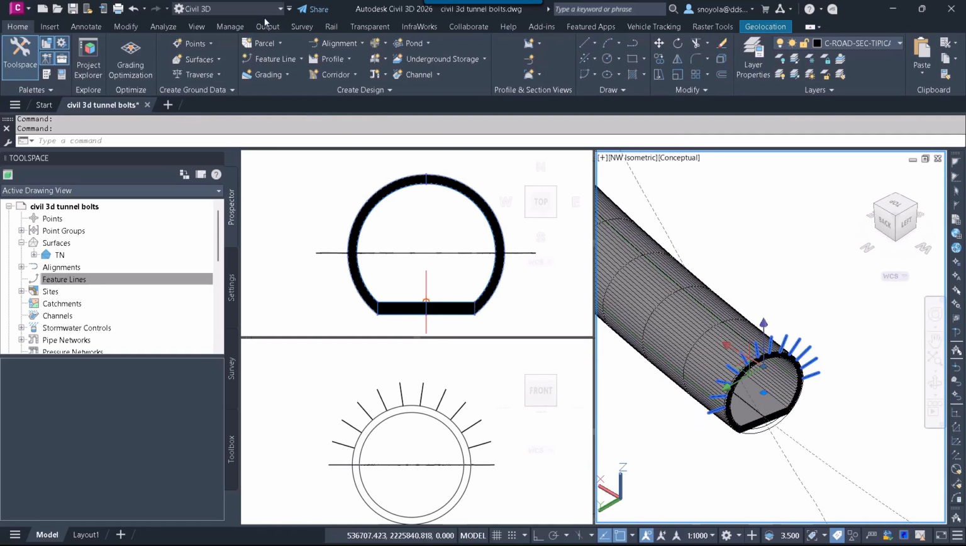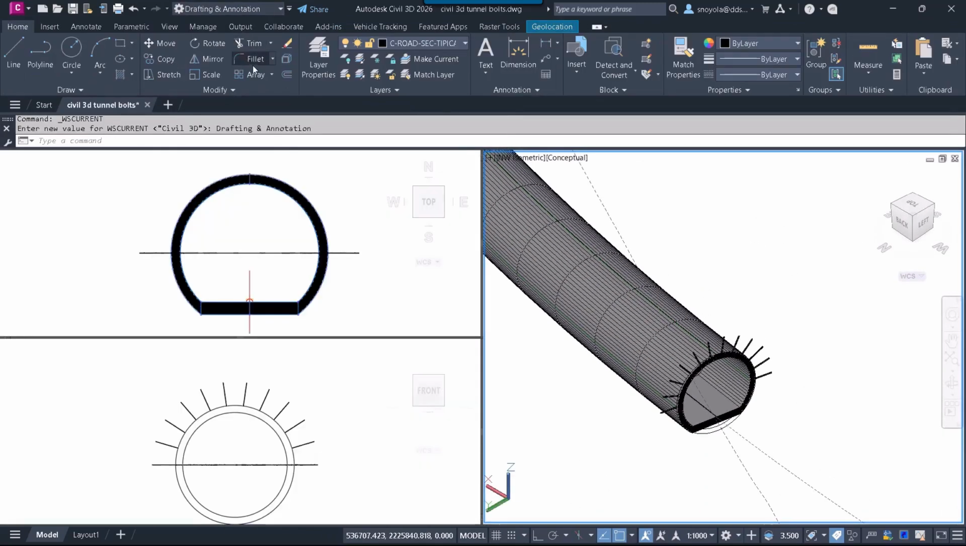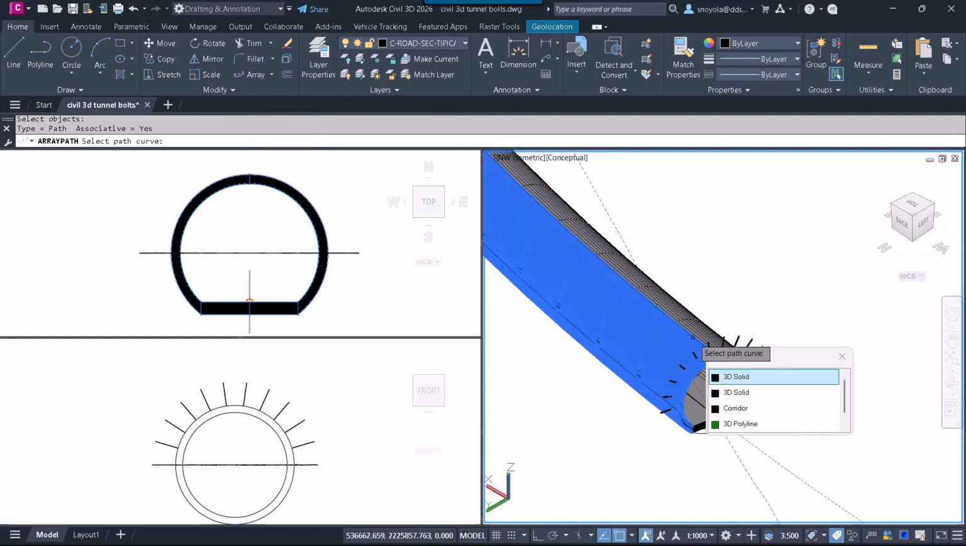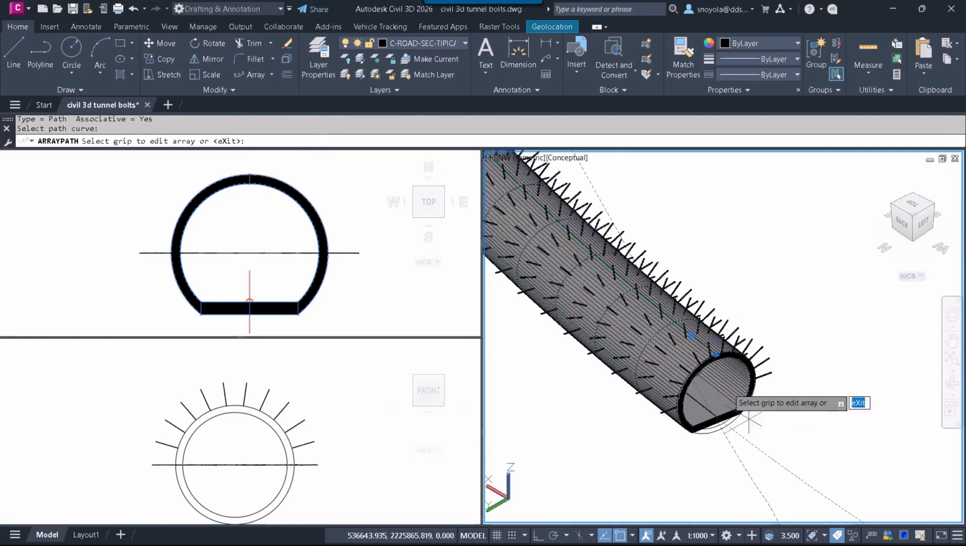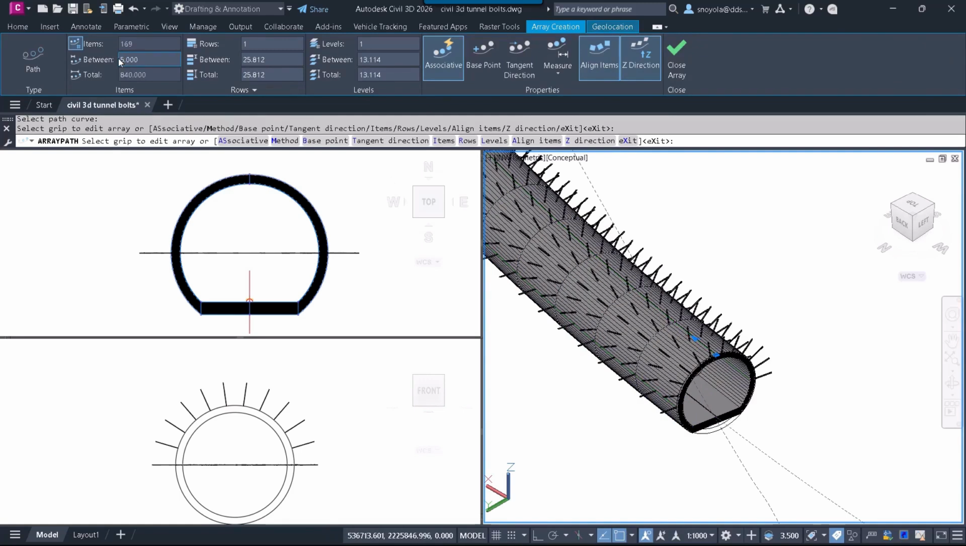All right, let's switch menus. I'm going to switch to drafting and annotation. Within array, we select path array and select our block. I'm going to select it directly in the three-dimensional view. Done. Now, the path it will follow, within this path, we have a 3D polyline here. Here you can see the placement of the bolts. We're going to change the distance between them to every 5 meters. Take a look at this arrangement. Done, we close our array.